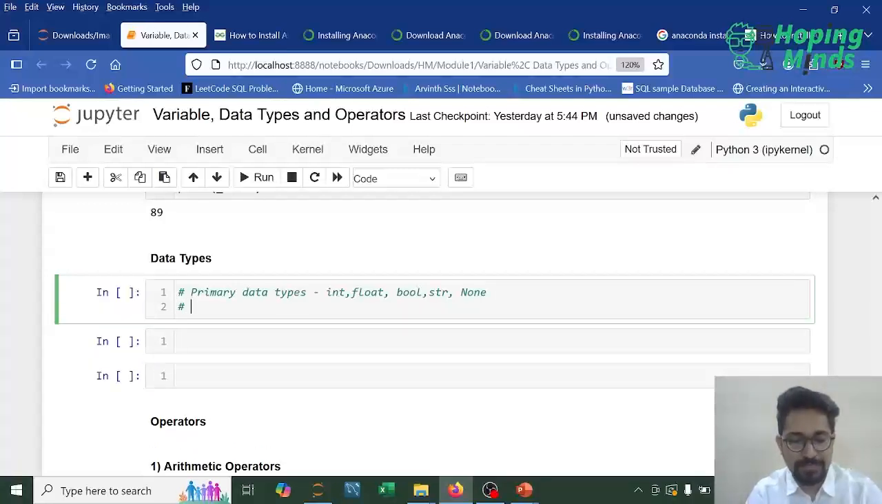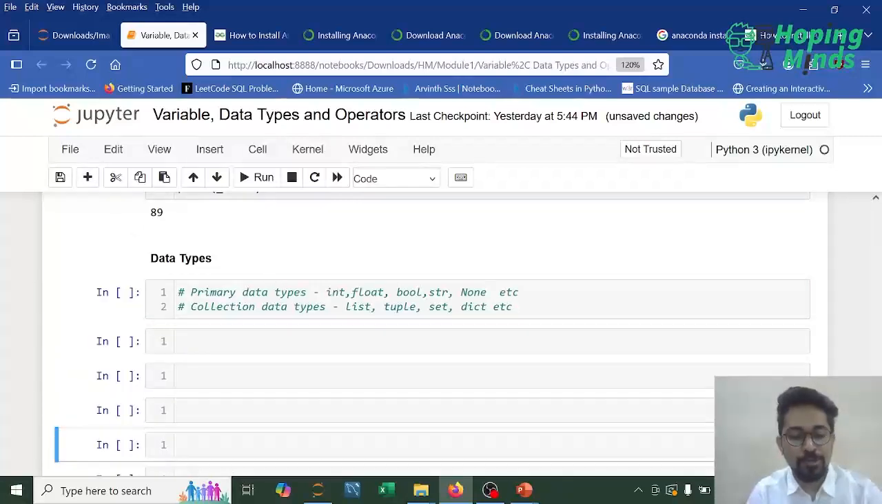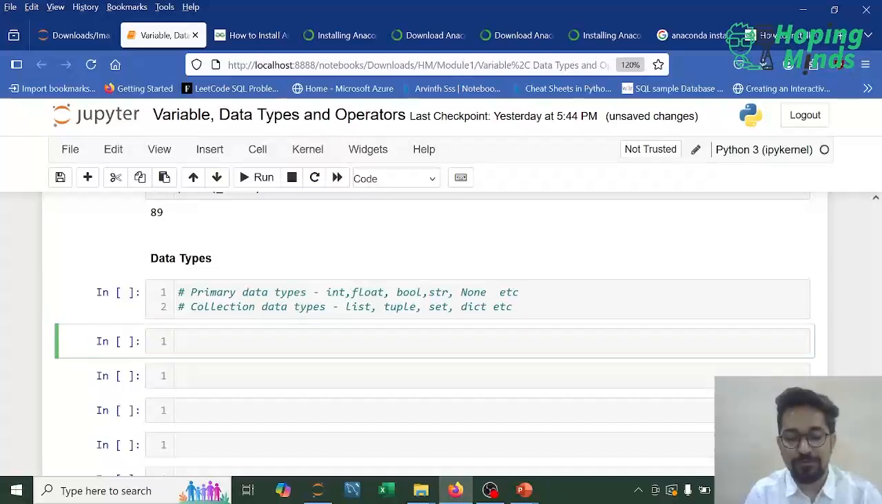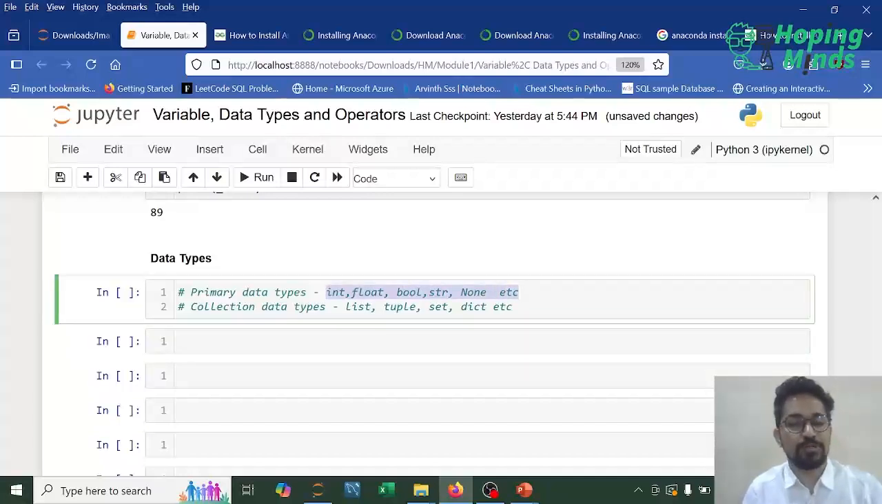Then we have, let's say, collection based data types. Over here we have list, then we have tuple, then we have set, then we have dictionary. We do have more data types, but these are the most commonly used ones. So let's understand them one by one. To display the type of a variable, we can use the type function. We have a function called type that is used to display the data type of a variable.